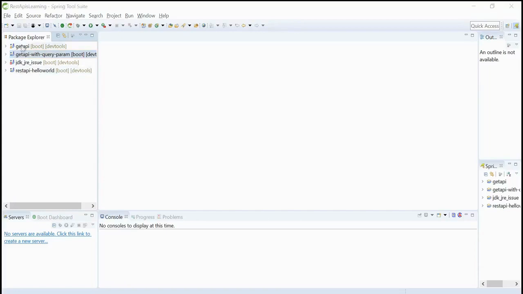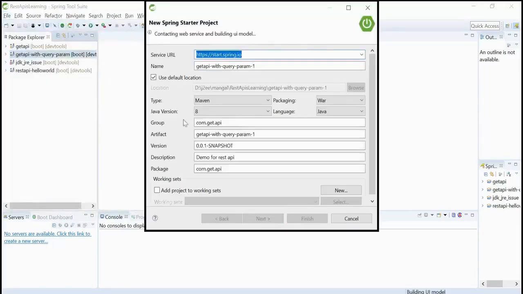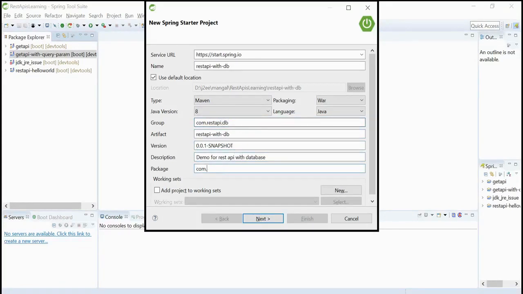Hello friends, let's set up our new API project with database connectivity. Click on the file option, then select Spring Starter project. Give your name as REST API with DB, and the rest of the properties are the same, and the Java version is 8 as I have Java version 1.8 on my local system. Change the group ID, description and the package.